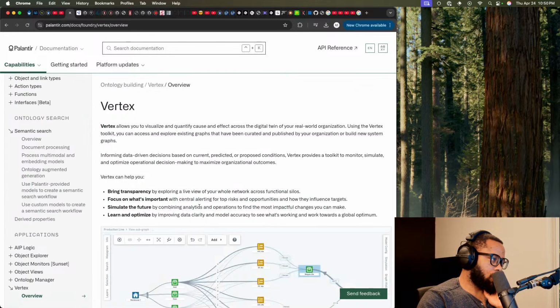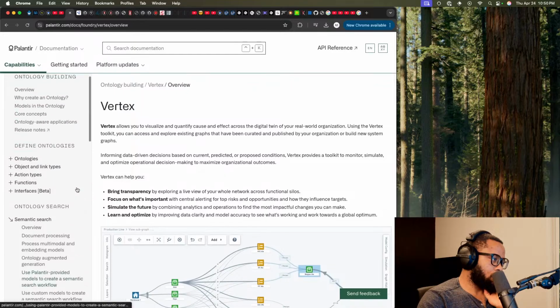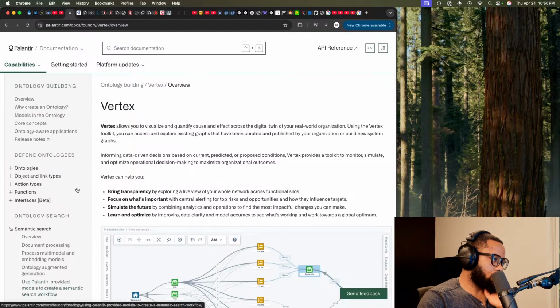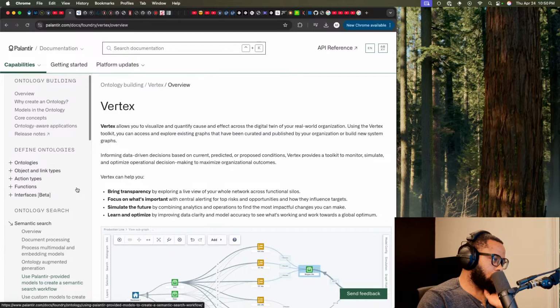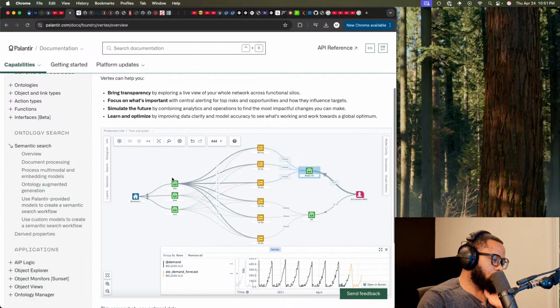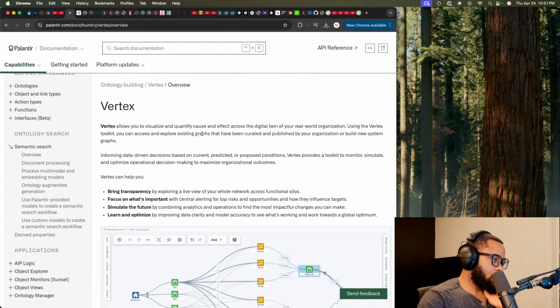What is Vertex? Okay, it's the visualization tool. Visualize and quantify. Holy shit.